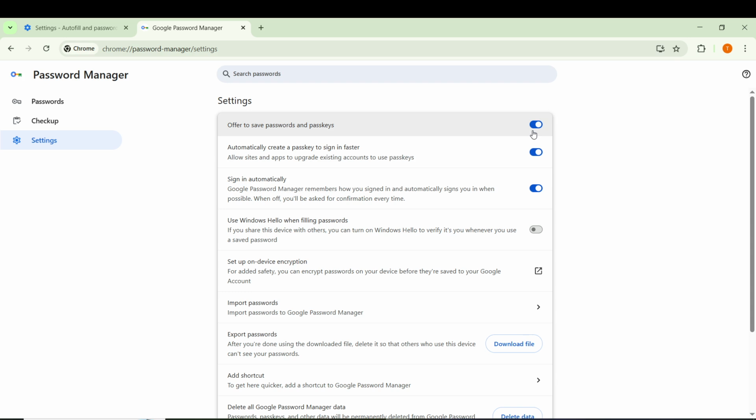Once Offer to Save Passwords is enabled, you are all set, and Chrome is ready to save your Gmail password when you sign in. And that is all there is to it.